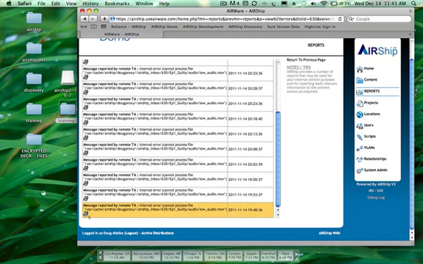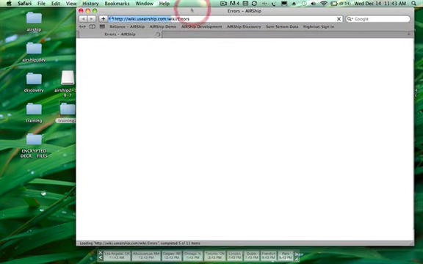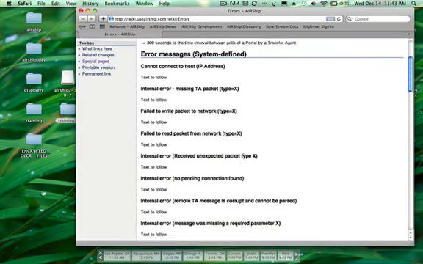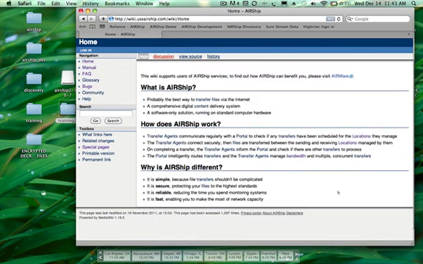Now, something that you'll notice all over the portal is an icon that looks like this. If you hover over that, it says view the AIRShip wiki for more information. If you actually click it, it will bring up the AIRShip wiki, and it'll take you to a section of the wiki that's got better explanations for exactly what it is that's going on. So it's a very interesting way for the portal to integrate with the wiki to help you explain a variety of faults and error messages and so on.